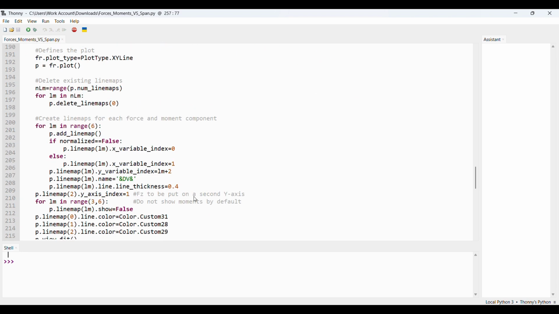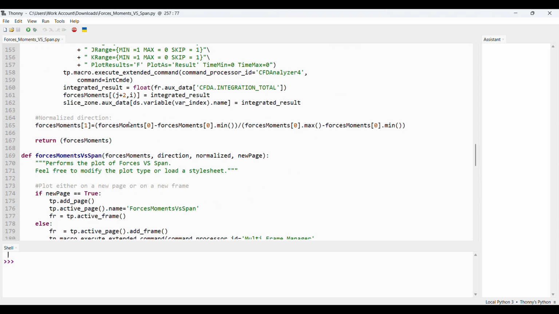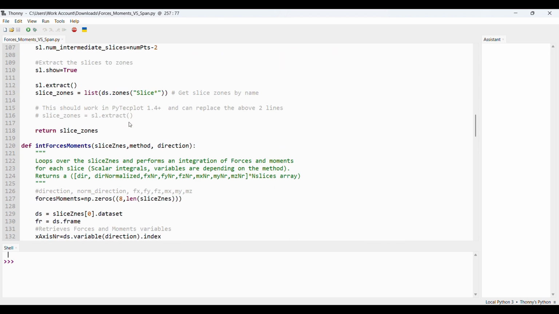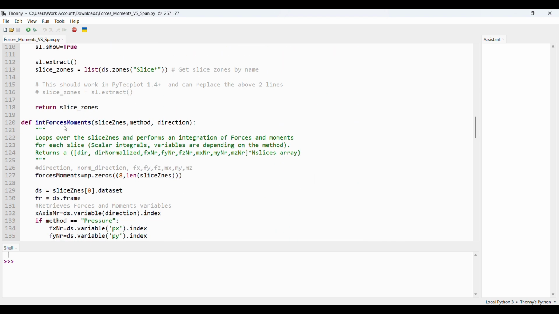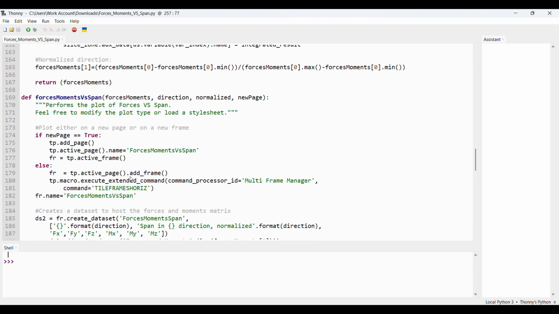Again, I'll scroll down to show you where you have to specify this. This is from line 234 to 237. You can see that for my example, the script will be creating 200 1D slices in the direction y from 0.05 to 1.15. And once it is done creating the slices, it will start integrating the forces and moments. And once the integration is completed, it will create an XY plot, that is forces versus span.